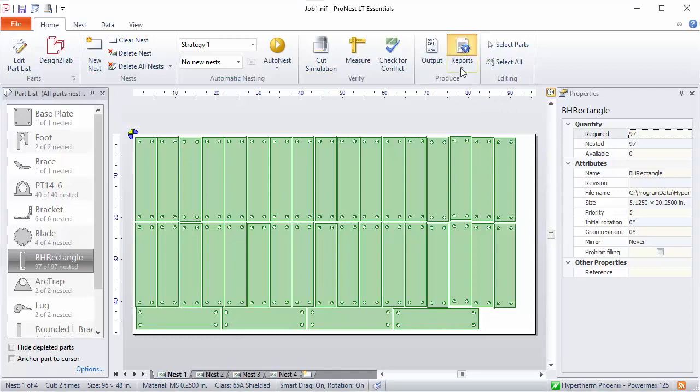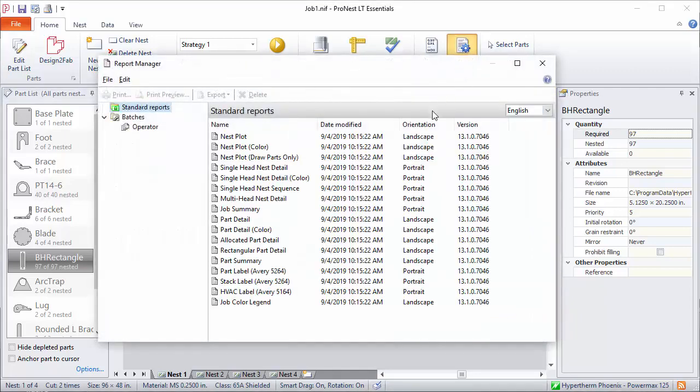Let's go back into Report Manager. And certain reports contain costing information. So you can set this up in ProNest LT. Feel free to consult the help for detailed information on inputting all of your costing information and getting good costing data out. But these reports contain costing information for parts, nests, and then job level costs as well.